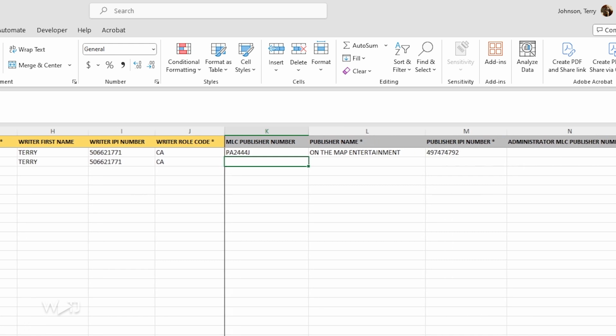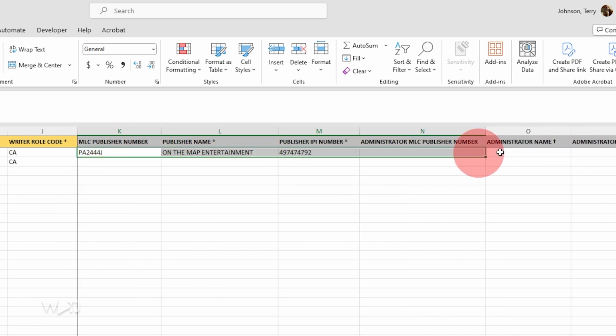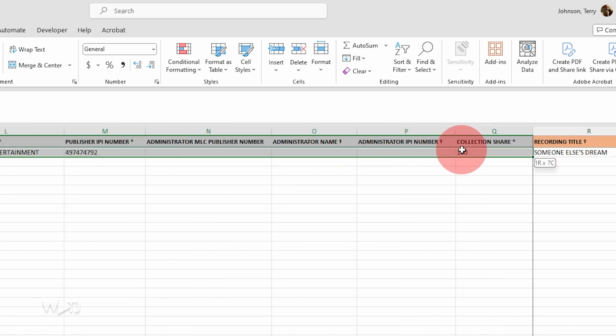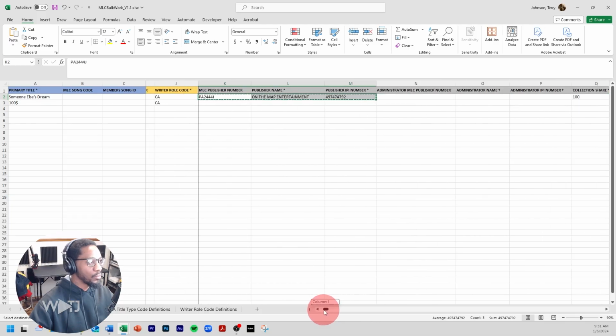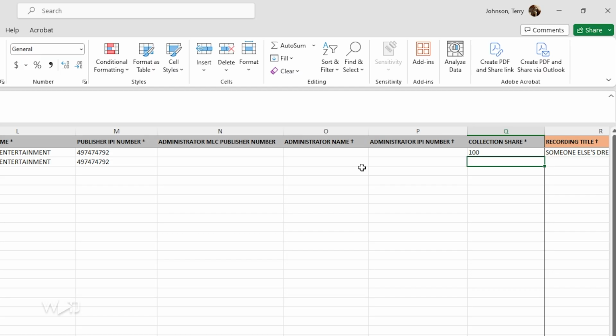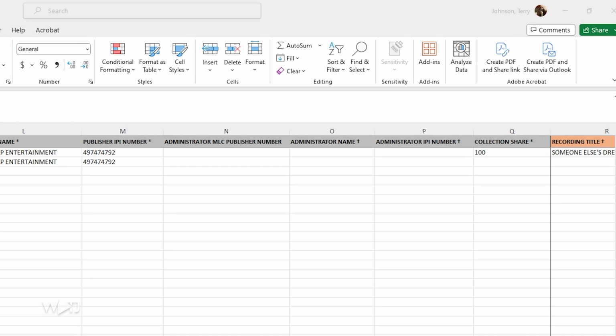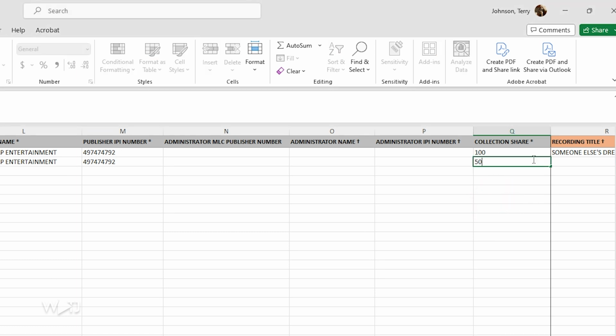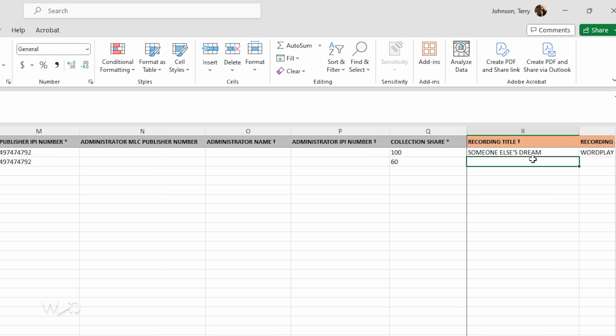All of this information up here, for the most part, I can copy. So I'm going to copy those cells and paste them. Collection share. This is a 50-50 split, I believe. Let me double check. No, this one is a 60-40. So I'll do my 60.